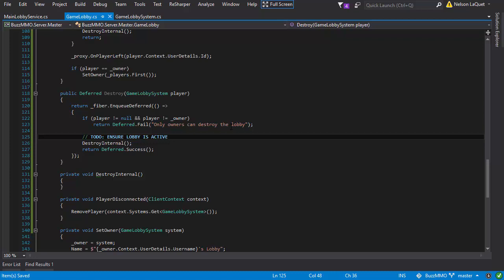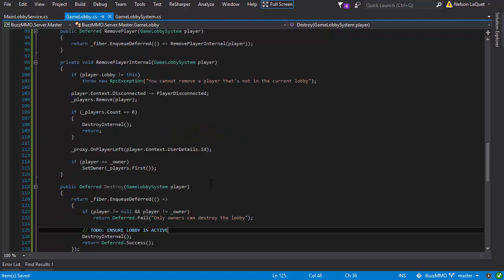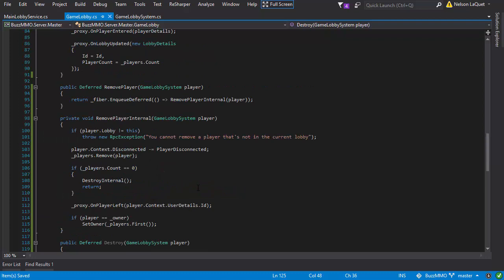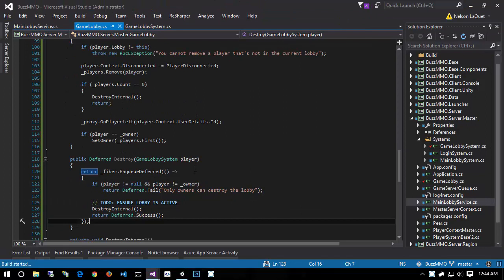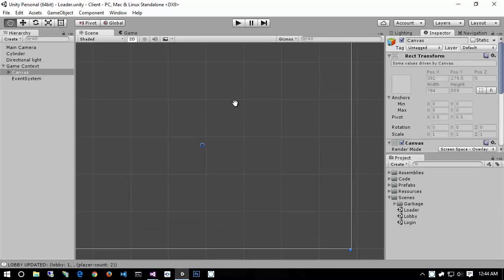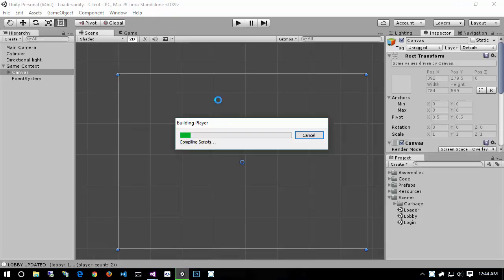So we now should be able to leave the lobby by either pressing the leave lobby button or simply disconnecting. So let's go ahead and test that. I'm going to exit full screen mode here, and I'll hit Control F6 to do a build. And it succeeded. And then I'm going to come up here, and we're going to hit Control B to build, and I'll pause the video while this happens.